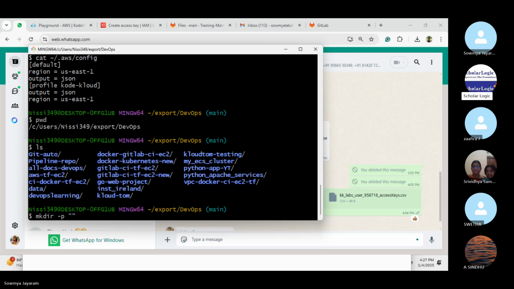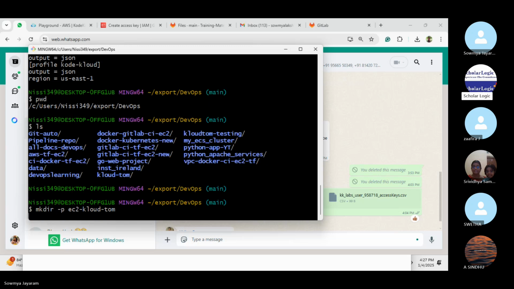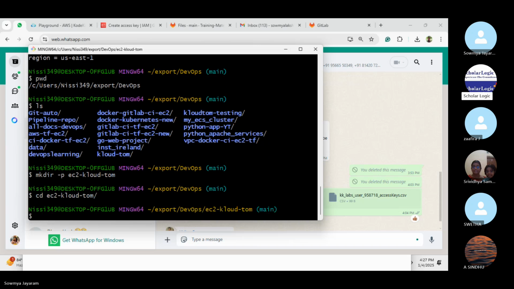No, no, no, remove that. Remove the double quotes. It is not required. EC2-cloud-tom, correct. Go inside the folder. Do a cp -r star. Yeah, correct. Go that way. Otherwise, you can use one double dot, one double dot slash all docs DevOps.